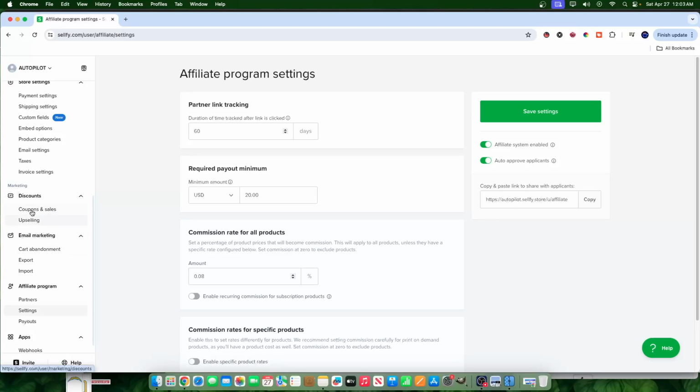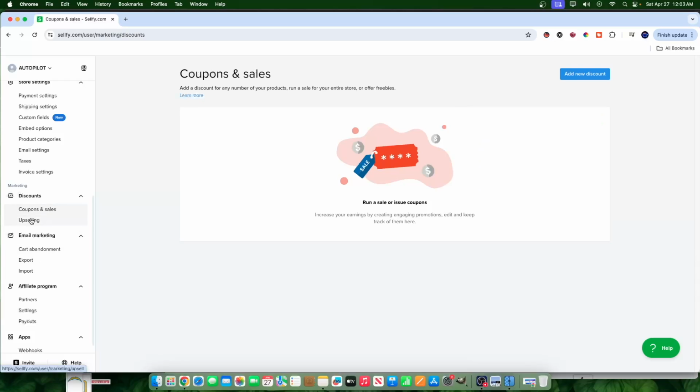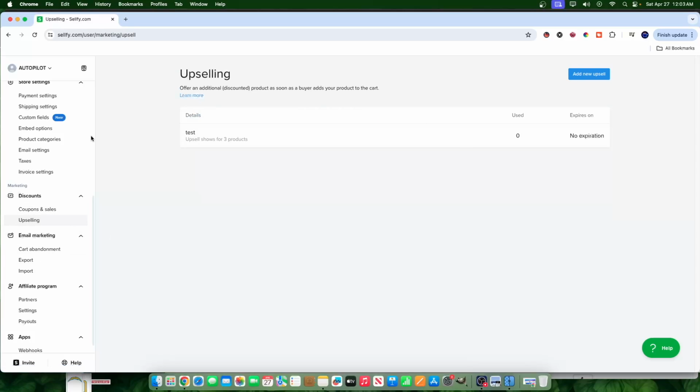I've actually showcased this upselling feature before, but the way it works is if I want a certain product, when people add that product to their cart, other products would be recommended to them. I can do that with this feature. That's what an upsell actually is. I call it the McDonald's effect.